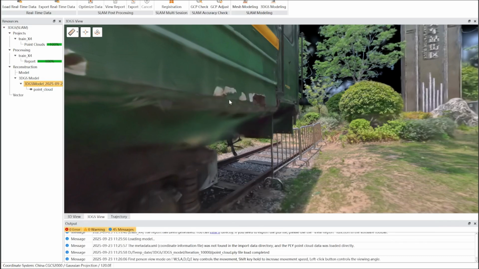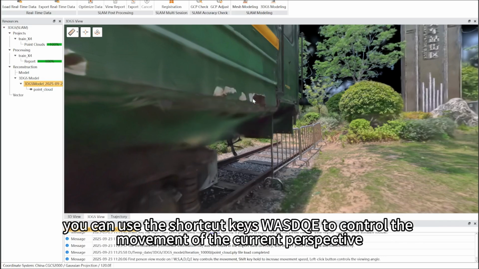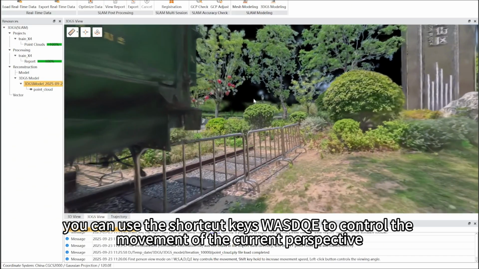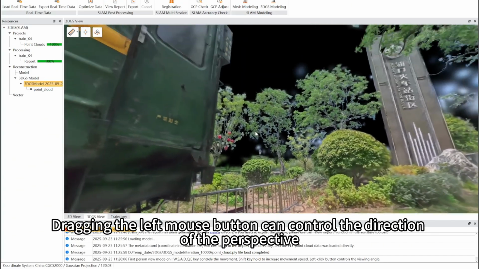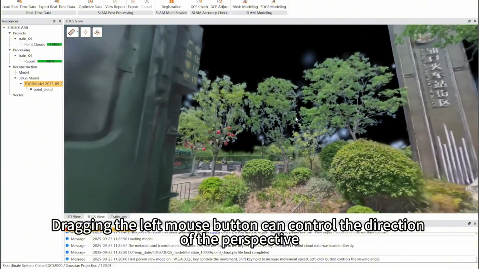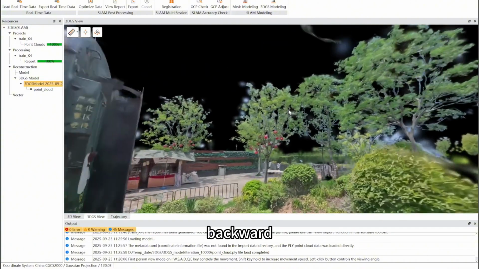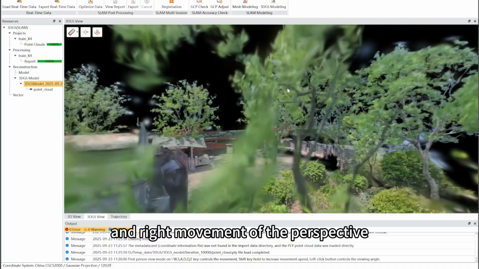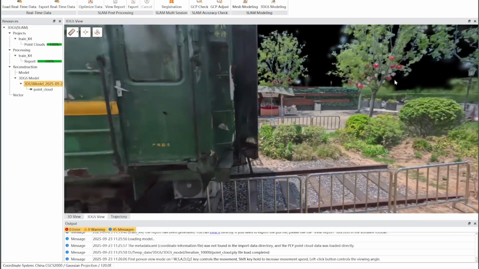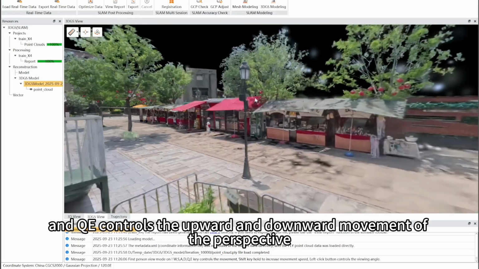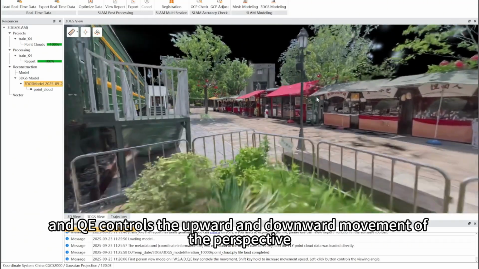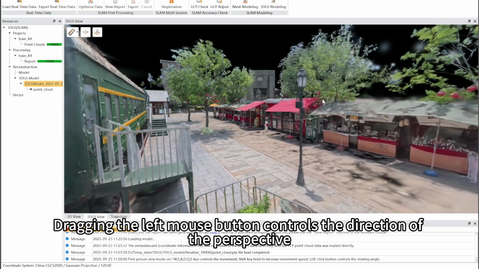At this time, you can use the shortcut keys WASD-K to control the movement of the current perspective. Dragging the left mouse button can control the direction of the perspective. WASD controls the forward, backward, left, and right movement of the perspective. And QE controls the upward and downward movement of the perspective. Dragging the left mouse button controls the direction of the perspective.